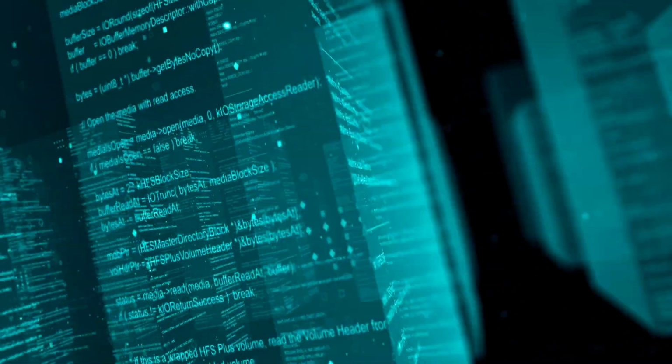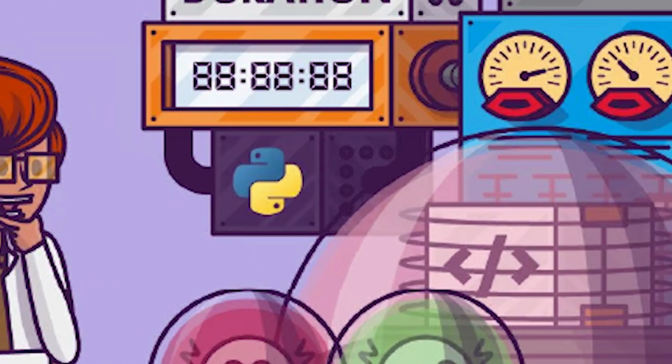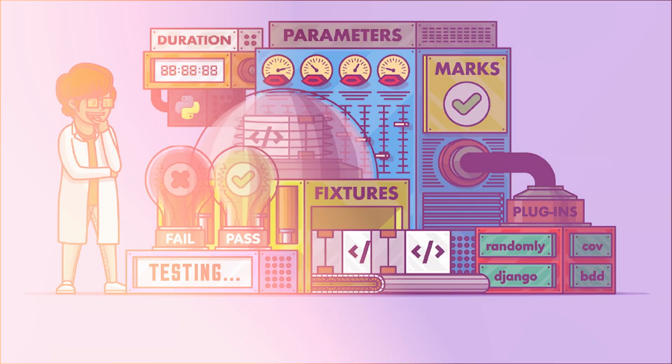Welcome, Python enthusiasts. In today's exploration, we're delving into the dynamic world of Python and testing with Pytest. To kick things off, let's establish the symbiotic relationship between Python and Pytest.